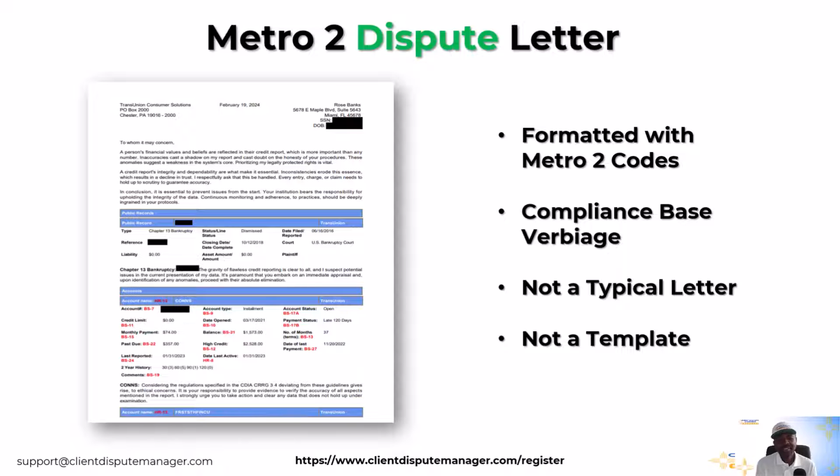Okay. And these are not your typical letters that consumers will send to the credit bureaus, but these are pretty strong letters. They're not used every single time on every single dispute round, but they're used as part of a dispute sequence. I wouldn't base my entire dispute method off of Metro 2 letters, but I would include them inside of my entire dispute flows.